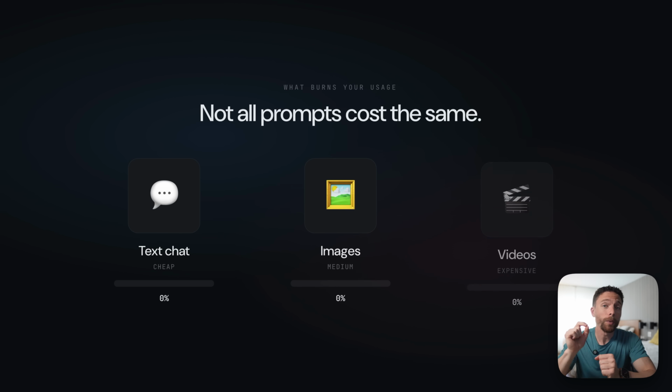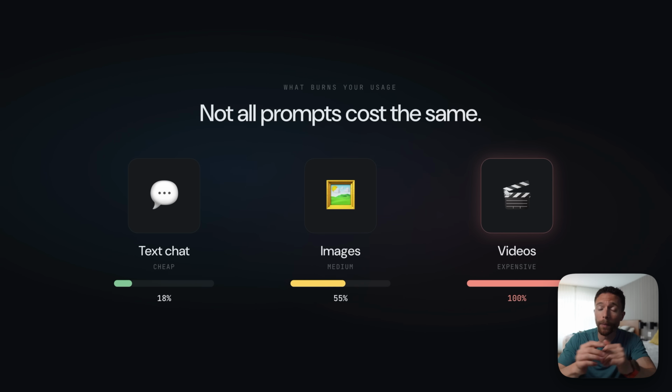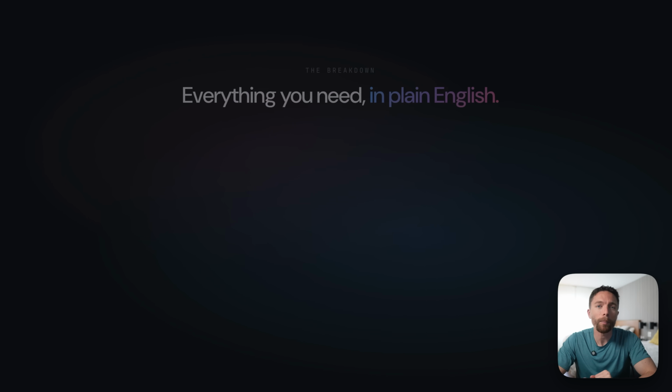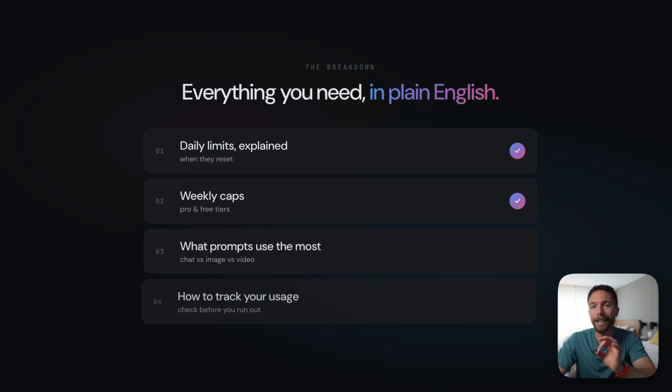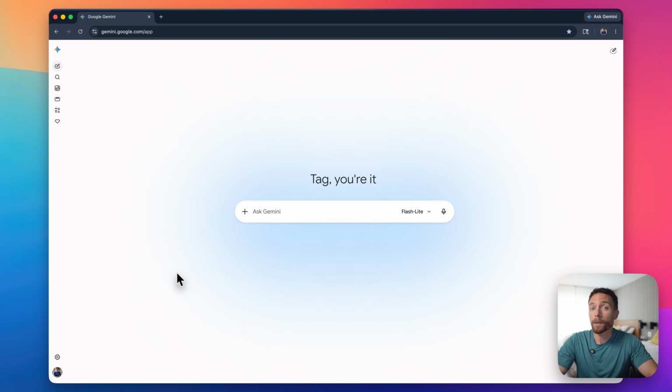And if you want to avoid it from ever happening again, you need to understand what your limits are and what kind of prompts burn through your usage the fastest. Google won't give you that info, but I will. In fact, I'll break down Gemini's usage limits in a clear way so you can easily manage it in the future. And I'll even share with you some sneaky tricks to get around Gemini's usage limits. Let's get into it.